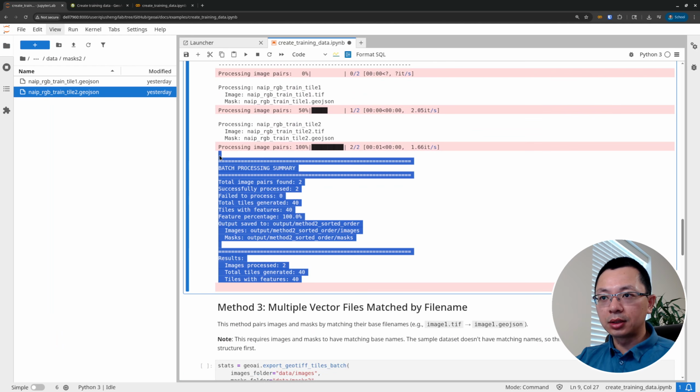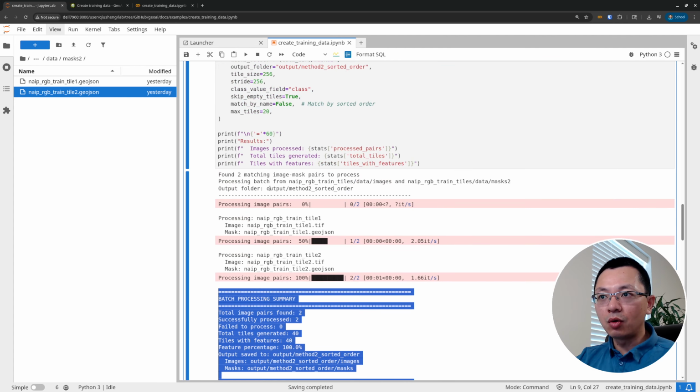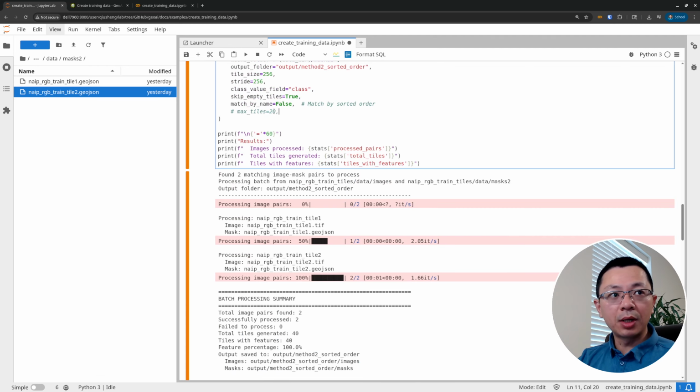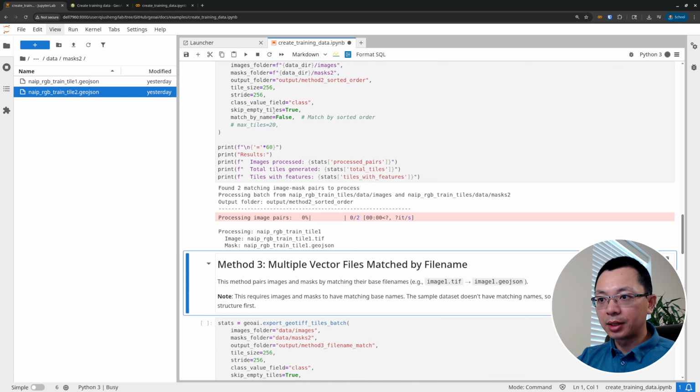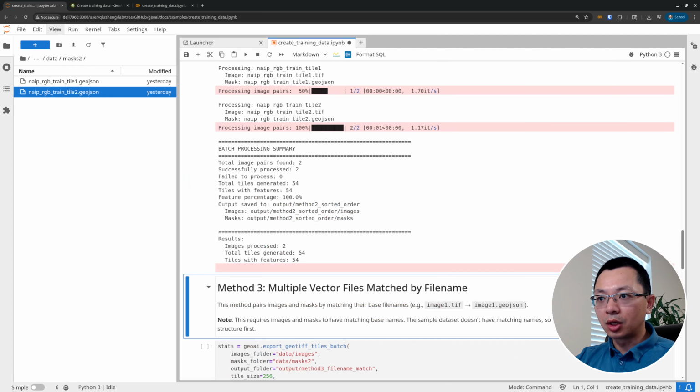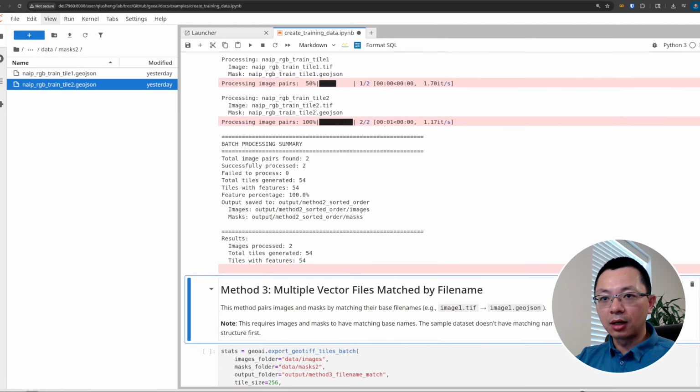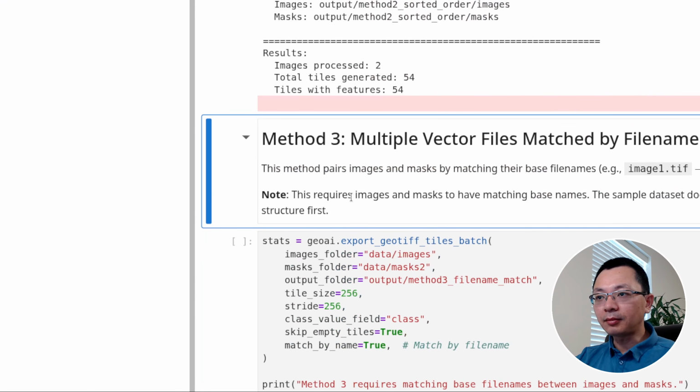So we generate the same number of tiles, 40 tiles for the demo. If you want all of them, just comment out this line and run this again. You should be able to generate all the tiles. So again, it's 40 tiles altogether. So this is the second scenario.